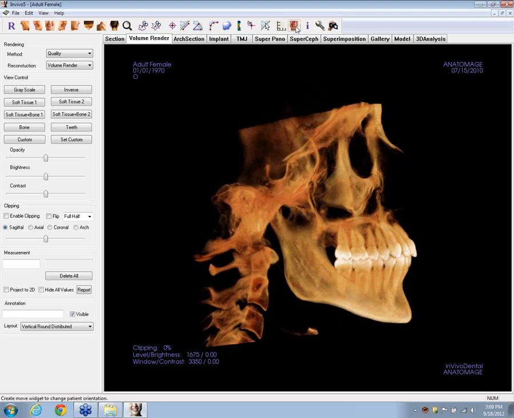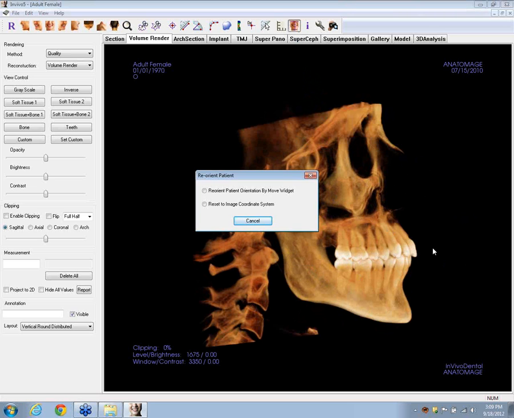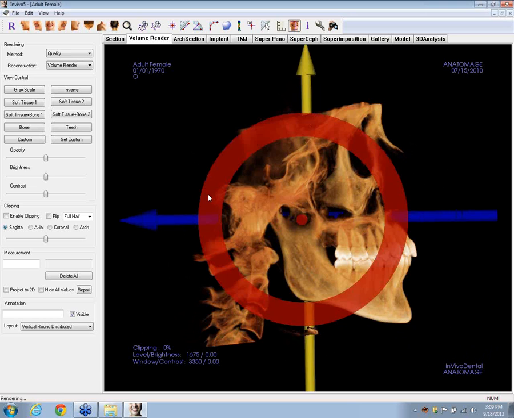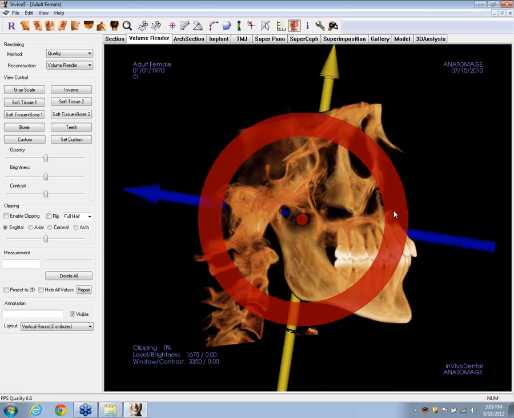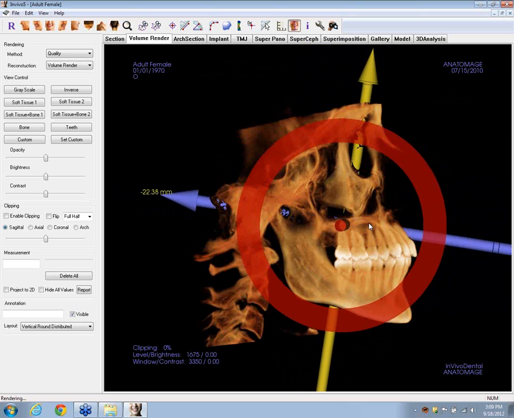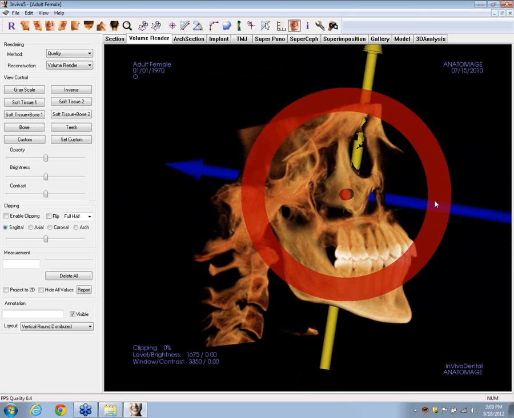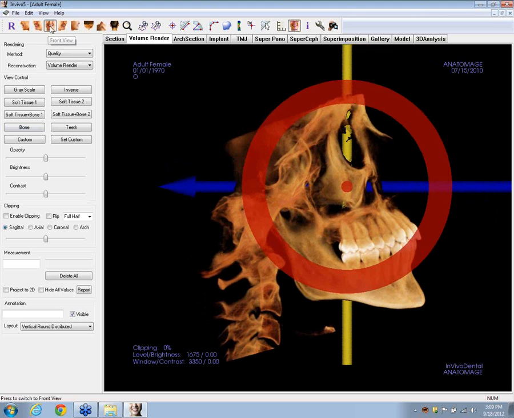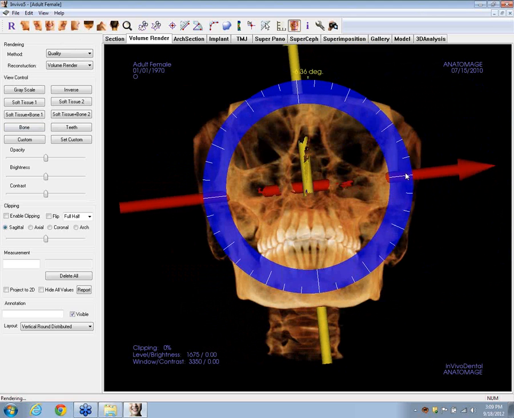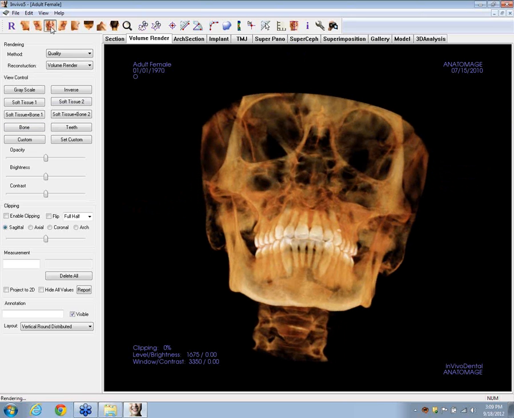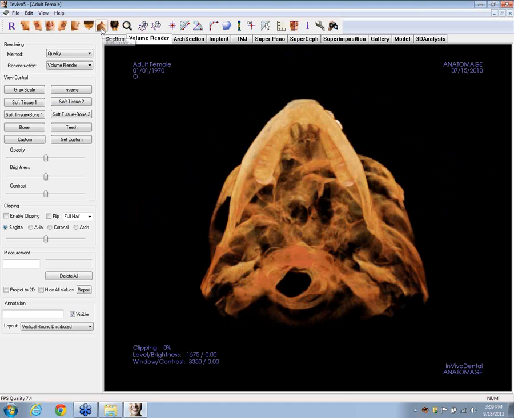We can also reorient our view here by clicking on a move widget. And in typical Anatomage fashion, we've got our move widget that'll allow us to tilt, tweak, prod in 3 dimensions how we're looking at things here. So we can change the aspects of what we're looking at. I'm going to go ahead and turn this sideways, and we'll turn this front ways. So we can change what is straight up and down and angled for this view only.